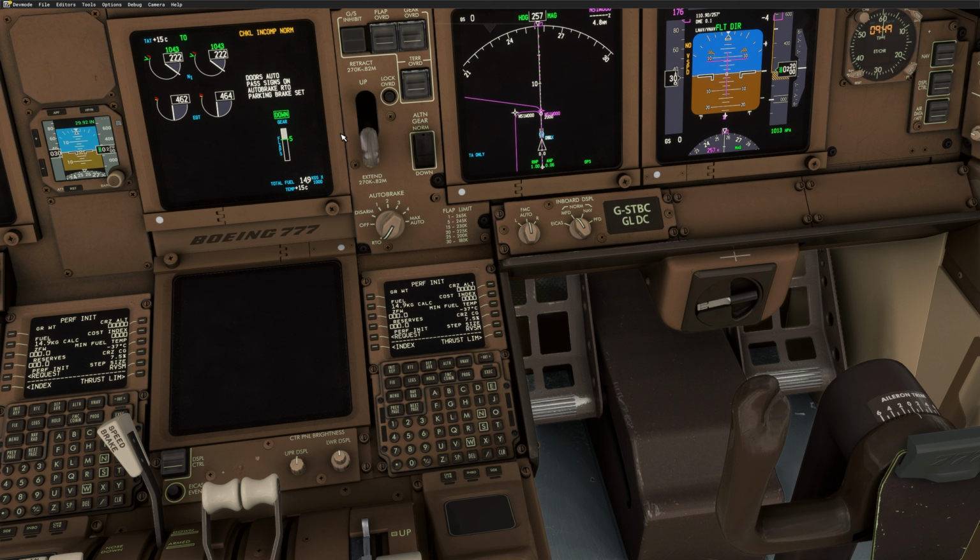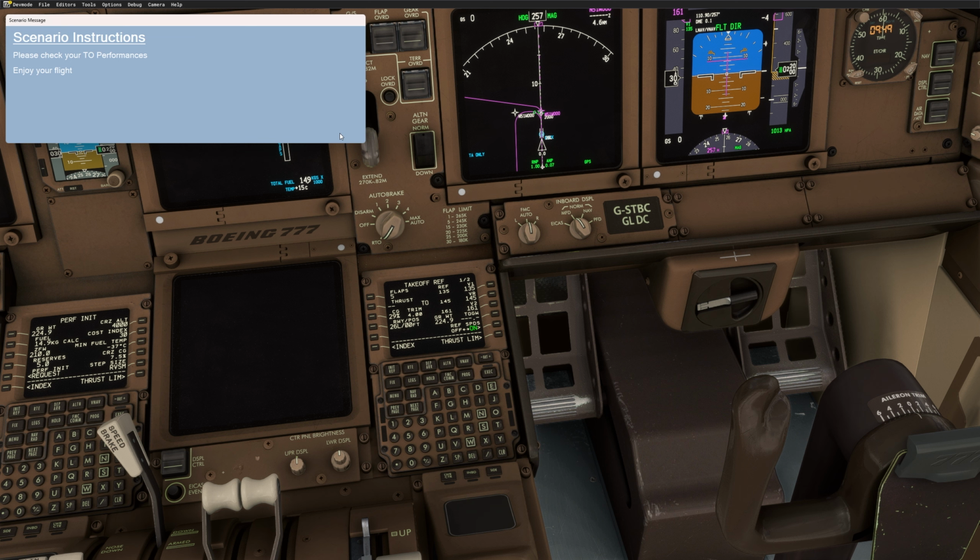FSiPanel takes over the control and continues the setup with the performance, zero fuel weight, reserves, cruise altitude, and then it will set the takeoff speed. For the takeoff speed here, make sure you check the performance. Here I'm just using the FMC speed, so in most cases you will be fine to take off, but if you want to make sure, just go ahead and check your takeoff performance.